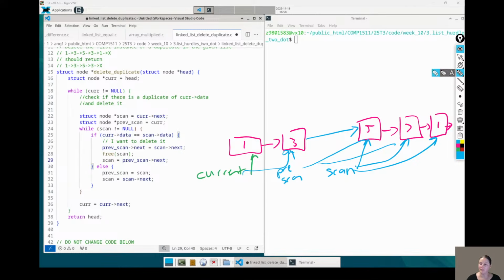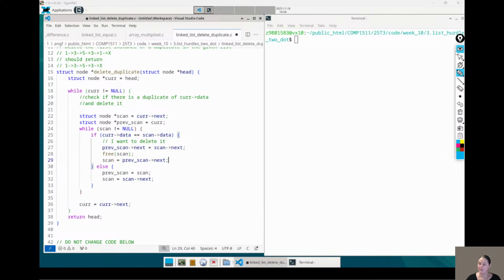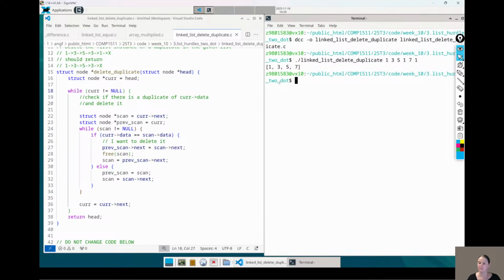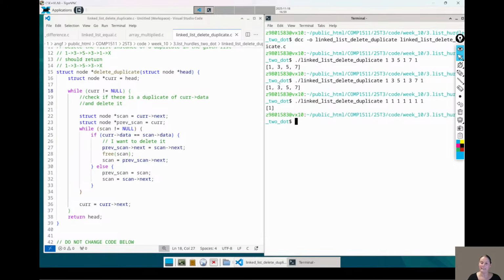Let's see if that works. I'm not 100% sure it will. One, 3. Okay, so that deleted all the ones, but what if everything in the list is a 1? Yay!